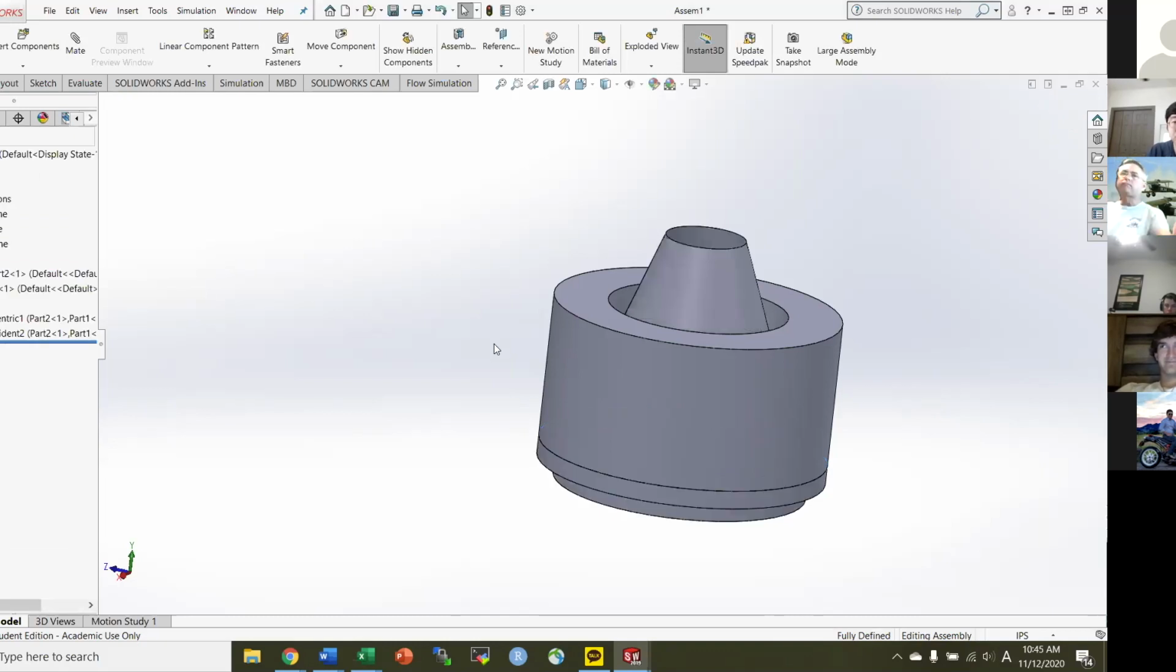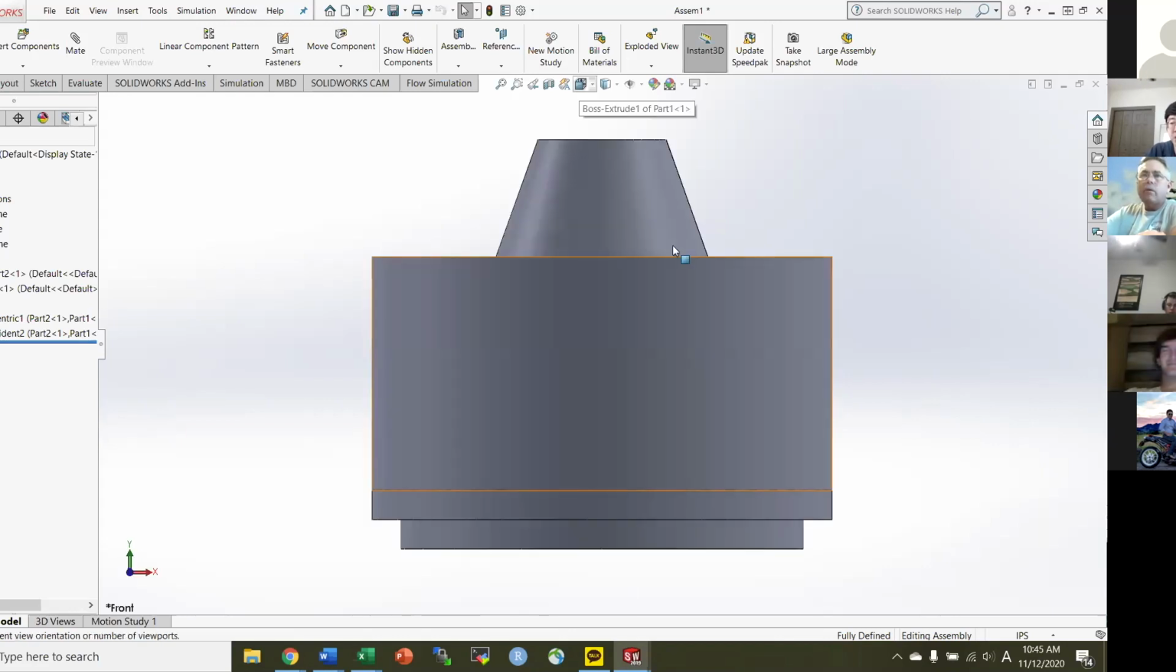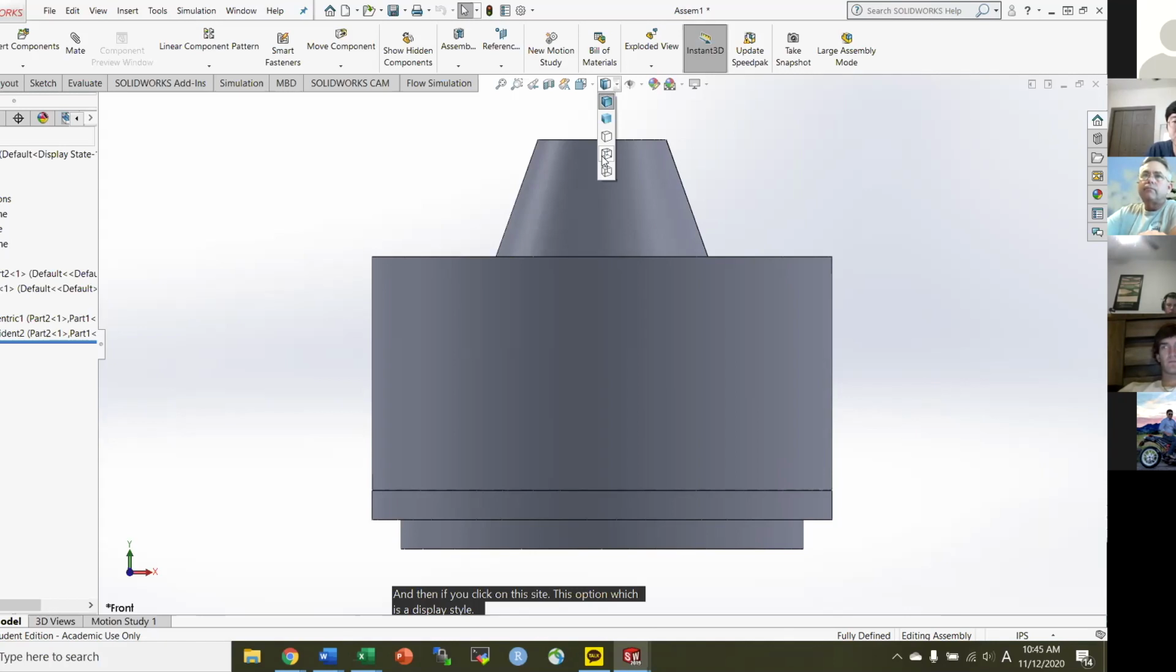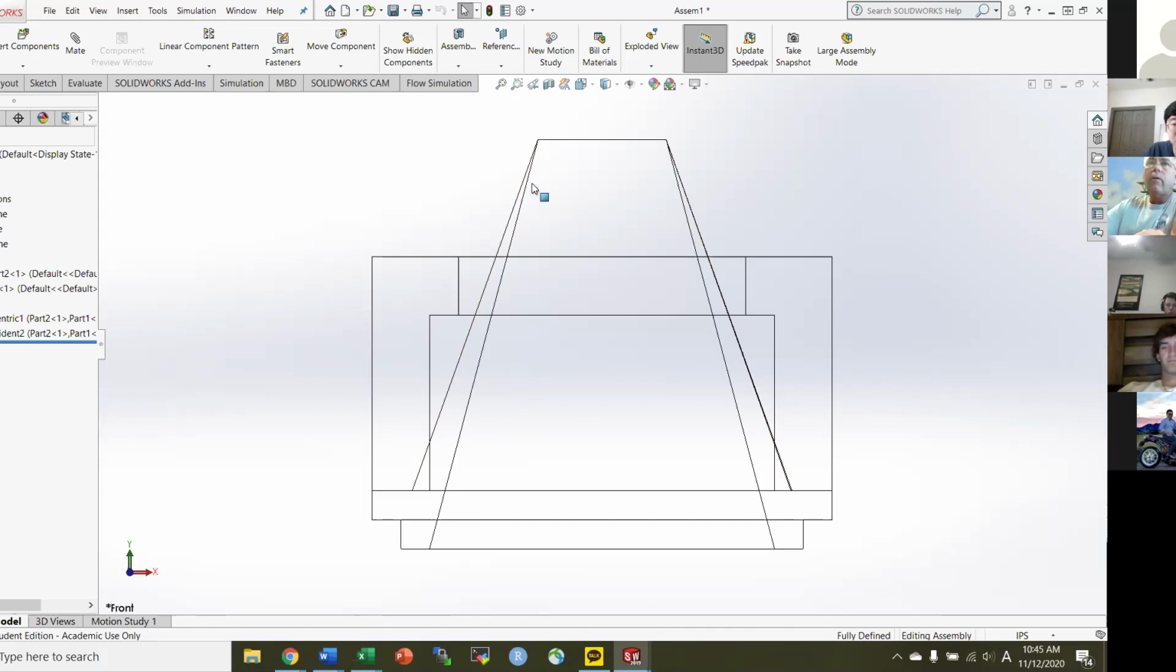And then for the last function that I can show you, you can go to a front view of it. This will be the front view of the model that we created. And then if you click on this option, which is a display style, and go to wireframe, it'll show you what's inside of it. So it'll show you all the edges. For example, in this one, you'll see that the cone is overlapping with part one here. So you can see that the cone is intruding into one of the parts that we created.